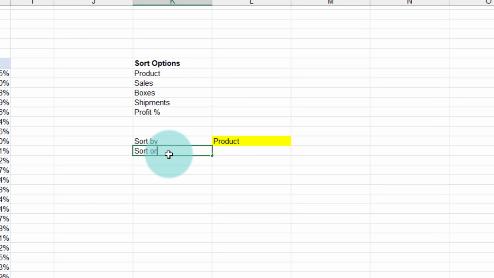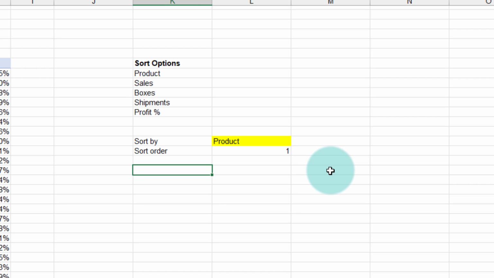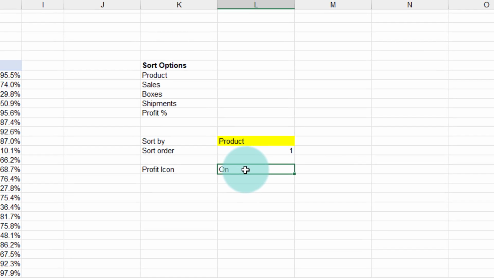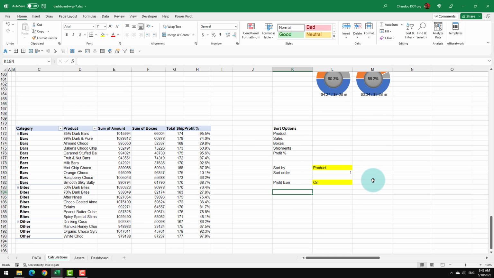We will also assume a sort order, and the sort order would be descending for all of these four, but when I switch to product, it should be ascending. So we will just say if this value is equal to product, then it needs to be 1, else it is -1. -1 corresponds to descending order when used in the sort function. Likewise, we will also need a profit icon indicator. And then for now, I'm going to just set this to on. We will again link this up to the dashboard so that we can turn these indicators on or off on the screen.